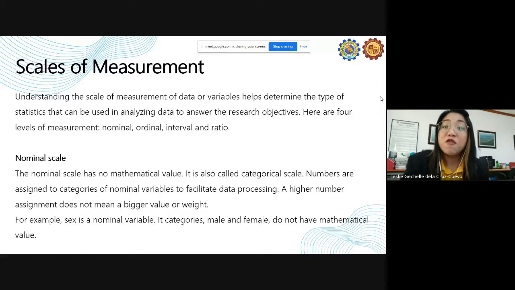Okay. Scales of measurement. Understanding the scale of measurement of data or variables helps determine the type of statistics that can be used in analyzing data to answer the research objectives. Here are 4 levels of measurement: nominal, ordinal, interval, and ratio. These are the ways of measuring data. Of scales, sorry.